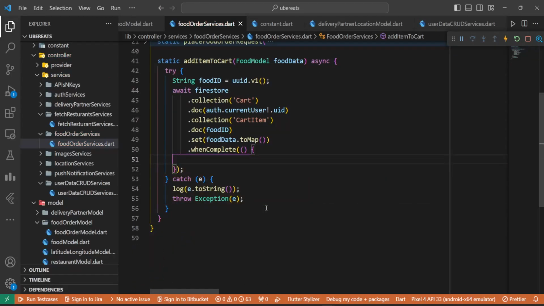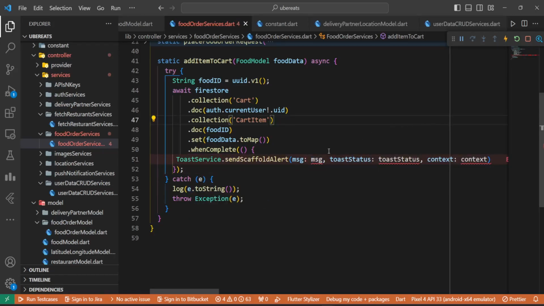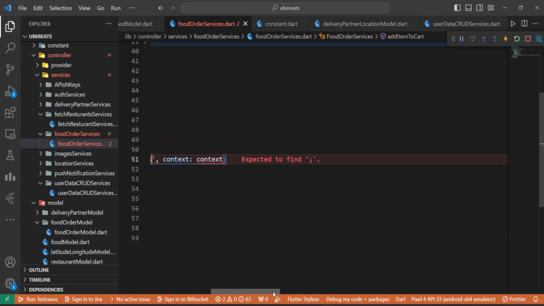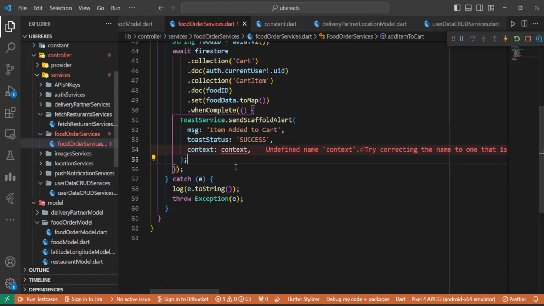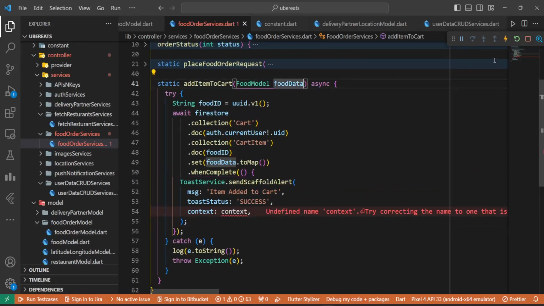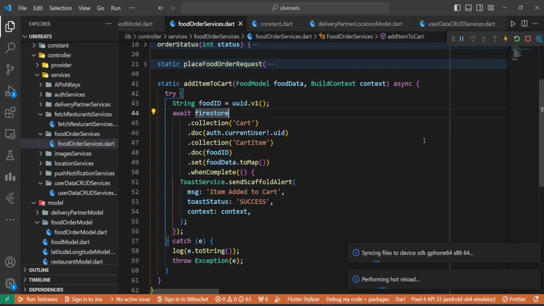Now after we have added the data onto the database, we don't want to navigate, instead we want to show a toast message, so we'll go with toast service dot send scaffold, and the message is going to be item added to cart, and the toast status is going to be success. Let's add a comma here, and at last we will add a semicolon. So we have to import build context here, so we'll go with build context, and our function is good.